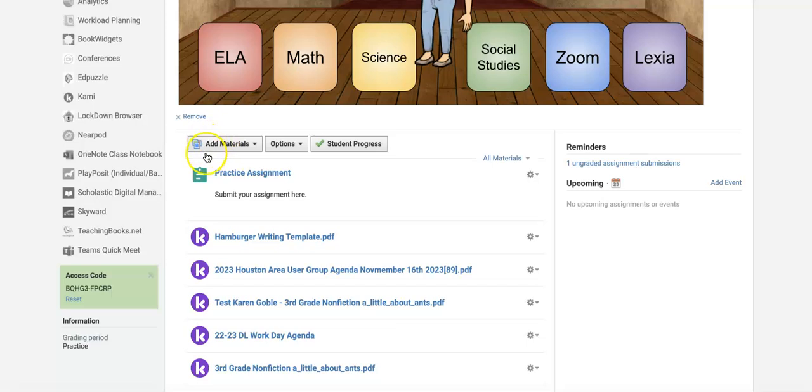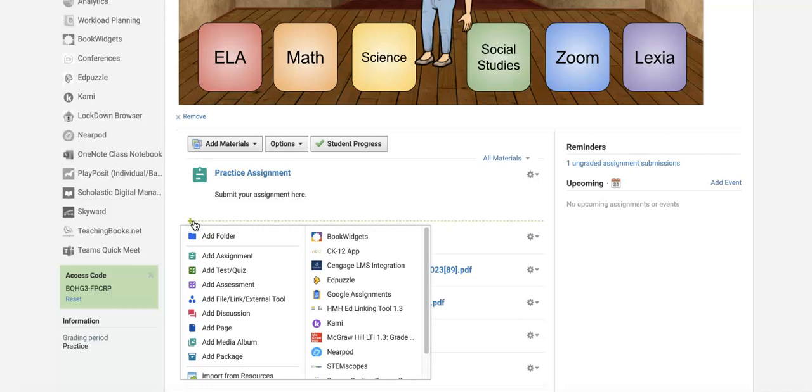So what you're going to do is go to your Add Materials, or as I like to do, I like to go to the green dotted line so I can put the assignment exactly where I want it. So you're going to click on that, either the Add Materials or the green dotted line, and instead of going to Add Assignment the way we always used to do it, now we're going to go over on the right hand side and we're going to go to where it says Google Assignments.